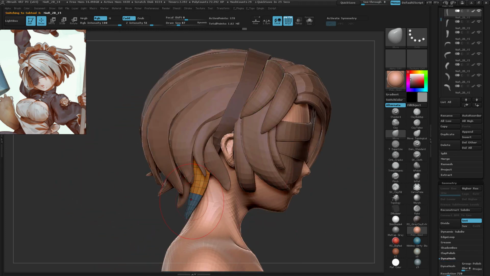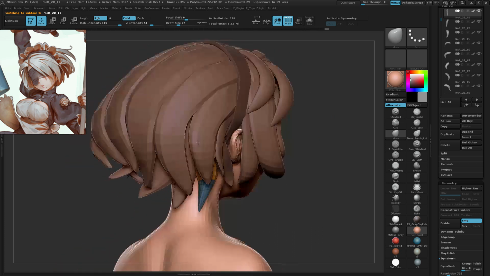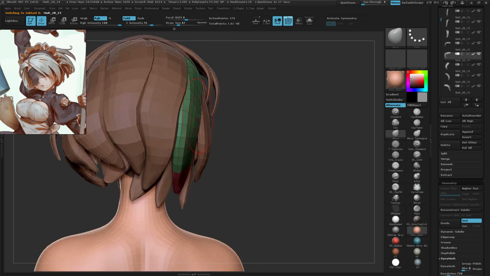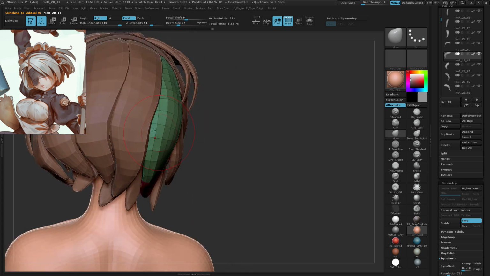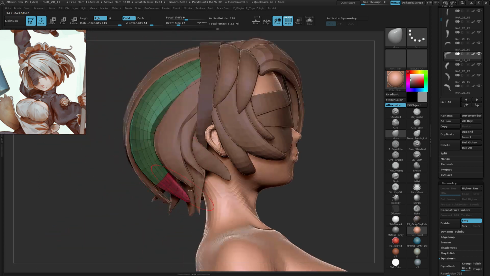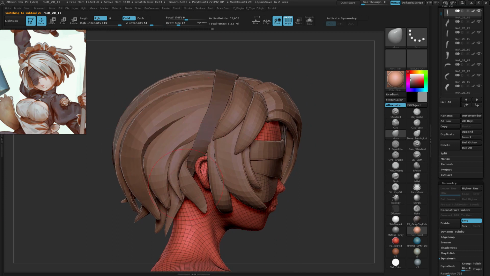Let me move that up a little bit, trying to unify everything. And we need to keep in mind that the hairs need to have more volume as usual because of the gravity and all these kinds of things. Come on, save it please.